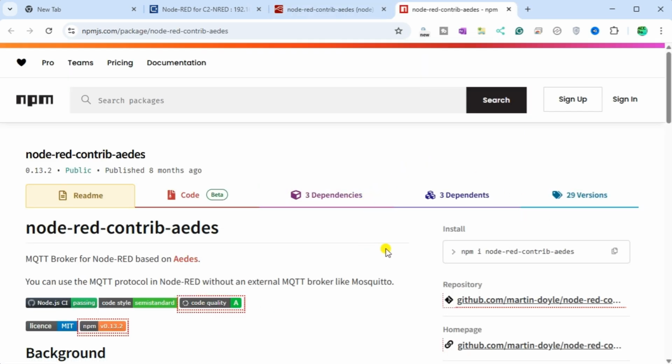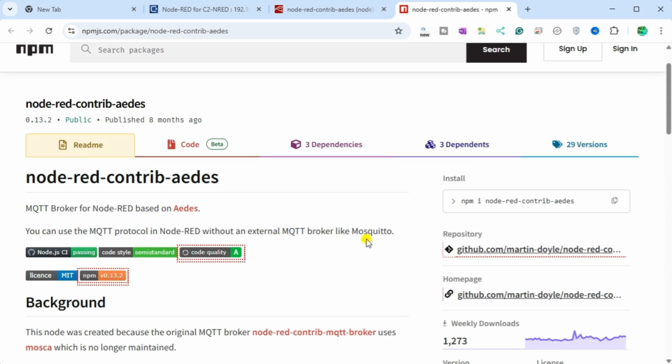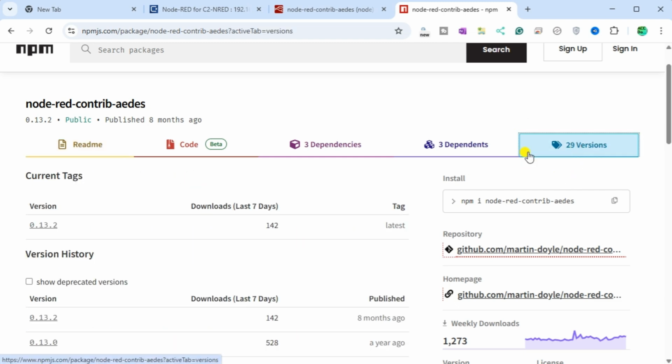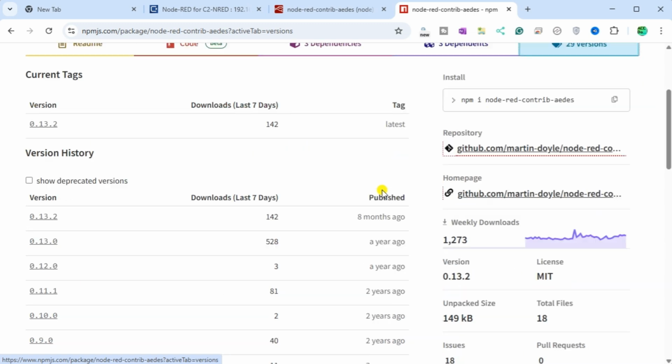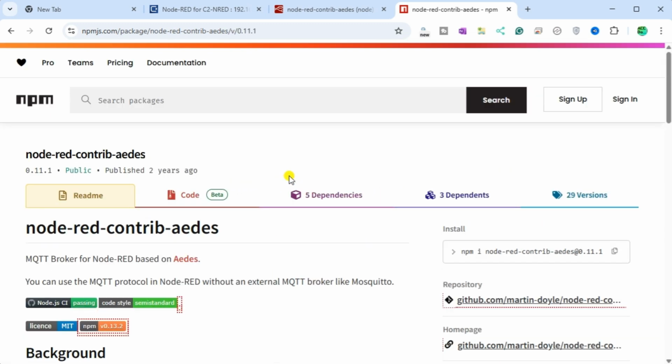Once again, we will see all the latest information on the Node version. On the top right hand side, you will see the different versions available. Select this option. You will see the history of this Node's versions. Based on the Click PLUS hardware user manual information, version 0.11.1 works with the C2-NRED module.